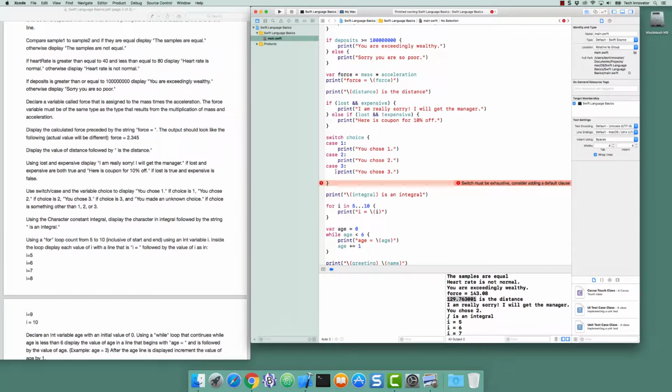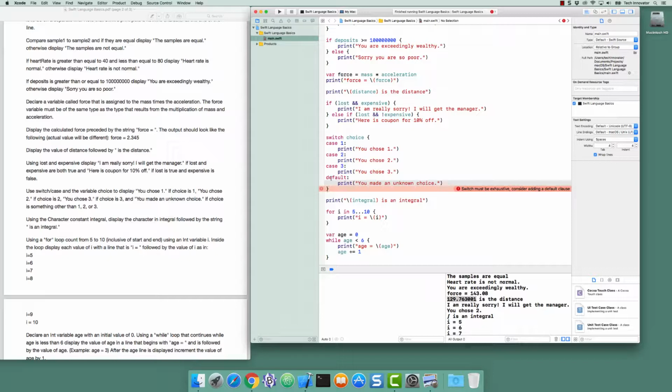Since I can't list all of the cases, because there's a large number of them, and I'm only interested in cases 1, 2, and 3, then I can be exhaustive by creating a default case that handles the rest of them. So case 1, 2, and 3 handles 1, 2, and 3, and default handles the rest. And I want to remind you one more time that switch case in Swift does not automatically fall through from one case to the other, and therefore breaks are not required inside of each case.